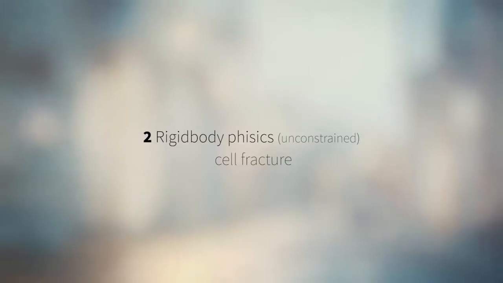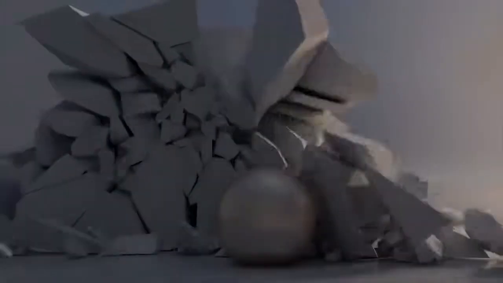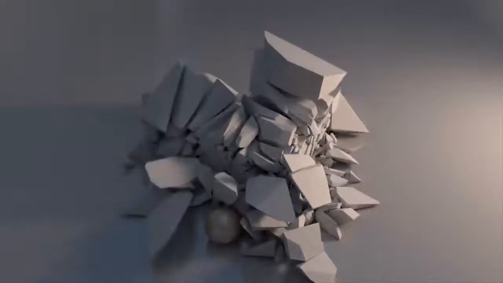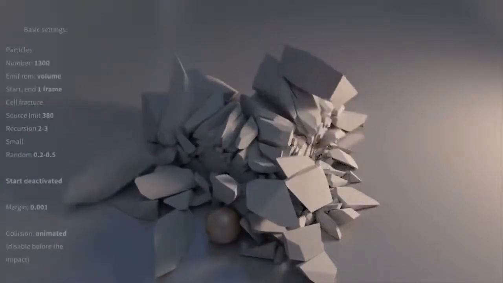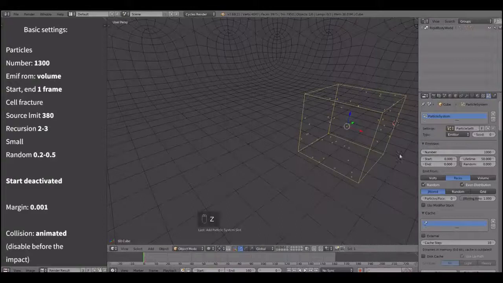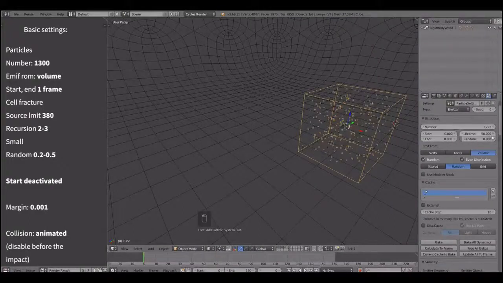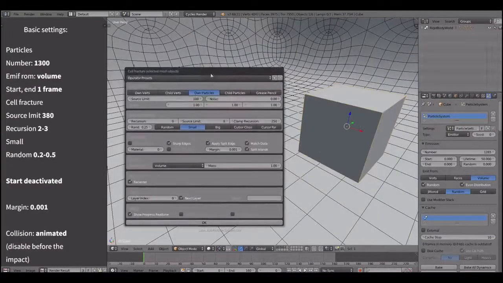Okay, rigid body physics and self-fracture. This is probably the most common way to destroy things in Blender. First we need to actually fracture objects using the self-fracture add-on. Let's set up the particle system.